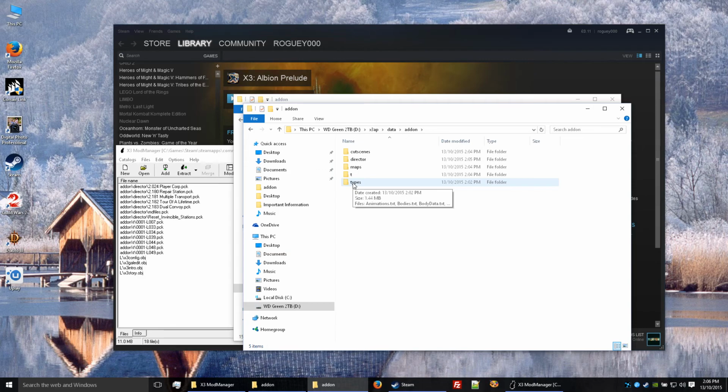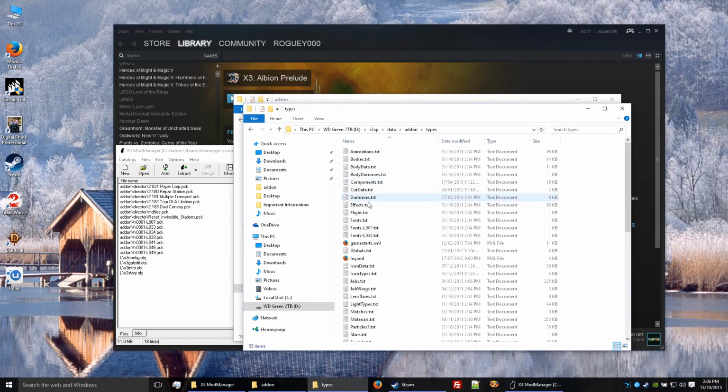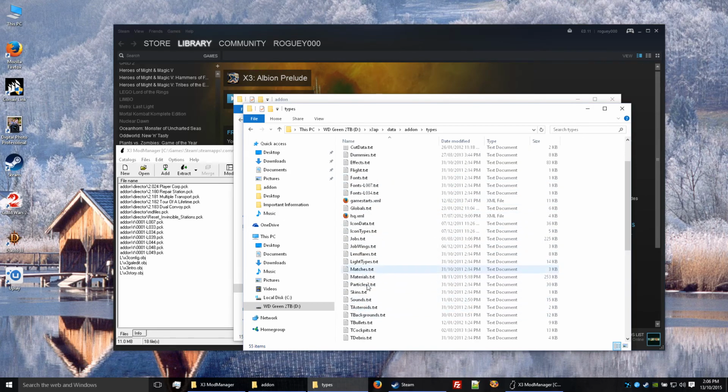Types gives basically all the stats of things like ships, stations. You can see here, those are all here. Sounds, asteroids, backgrounds, docks, and everything. Missiles. But for this video we're not going to go too complicated with it, so let's just pick on ships.